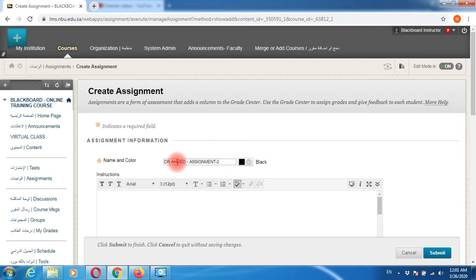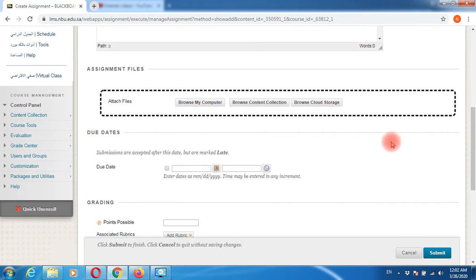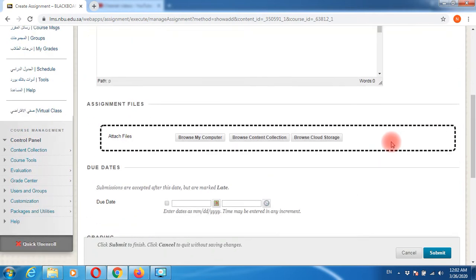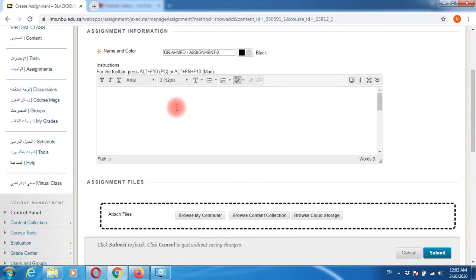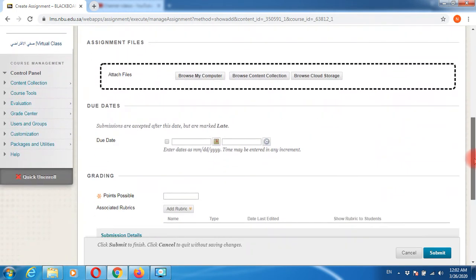So all my students who belong to my course will see the assignment name as Dr. Ahmed assignment. So they will understand very easily this assignment belongs to Dr. Ahmed, and this is the assignment which my faculty member wants me to take. Okay, once you type the assignment name, scroll down, and these are the instructions where you will enter your instruction for the assignment. And I'll scroll a bit more.